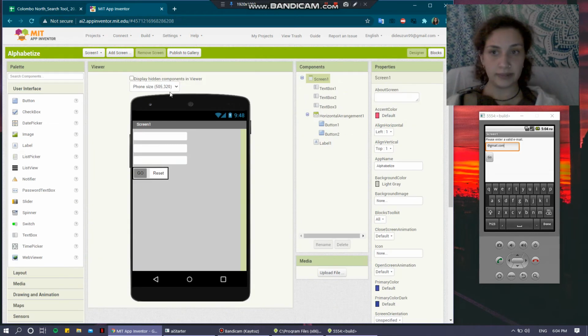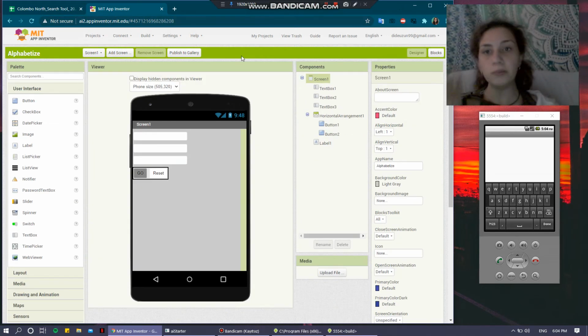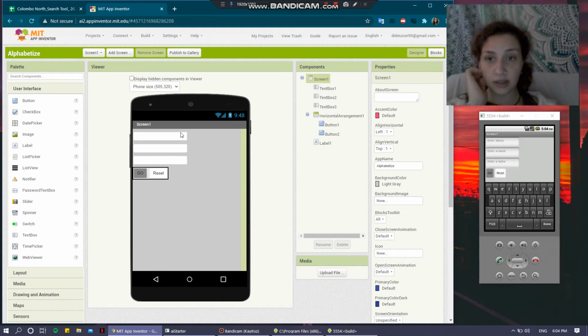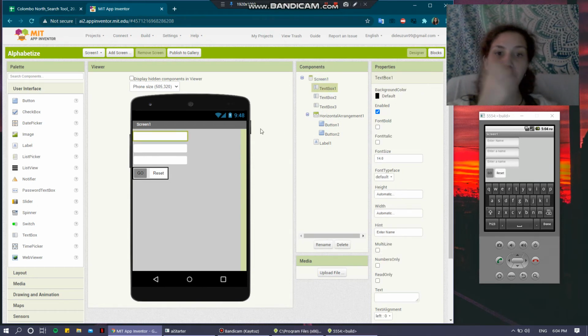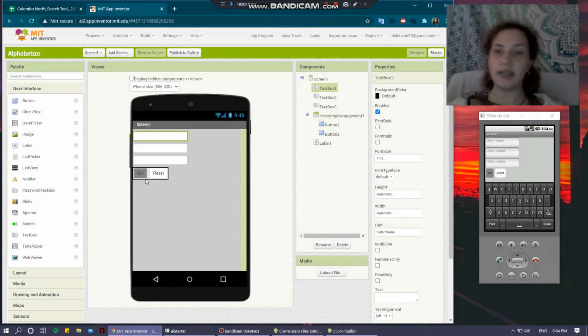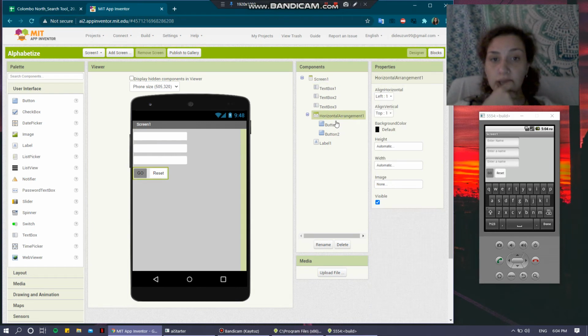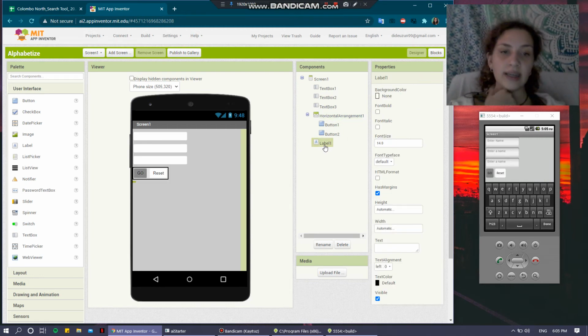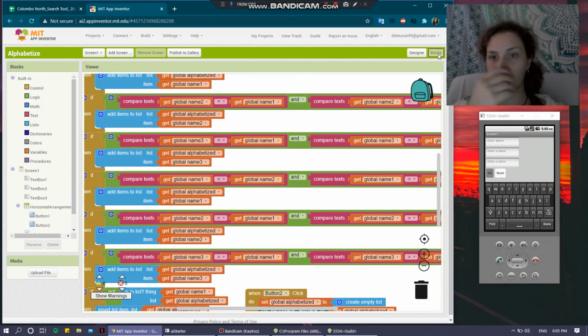This is the alphabetized app. First, I add 3 text boxes to write a name, and I change the hint to enter a name. Then, apart from the video, I add a reset button, and I put the go button and reset button in the same horizontal arrangement. And then I add a label and deleted the text. It will show us the alphabetized order.